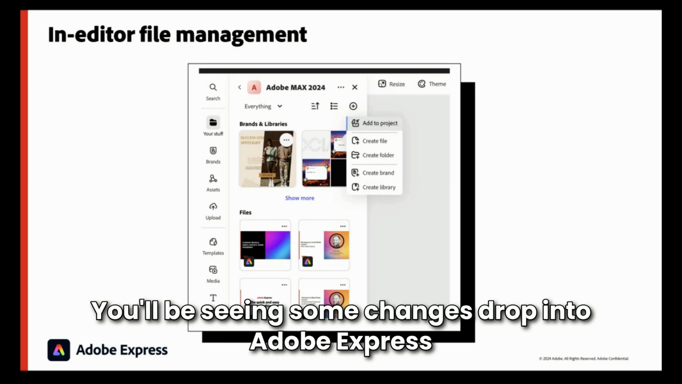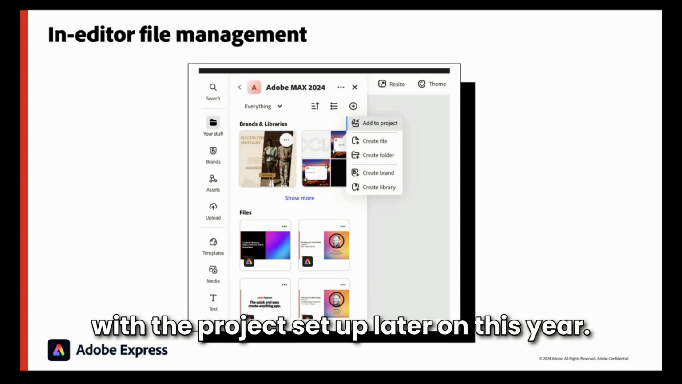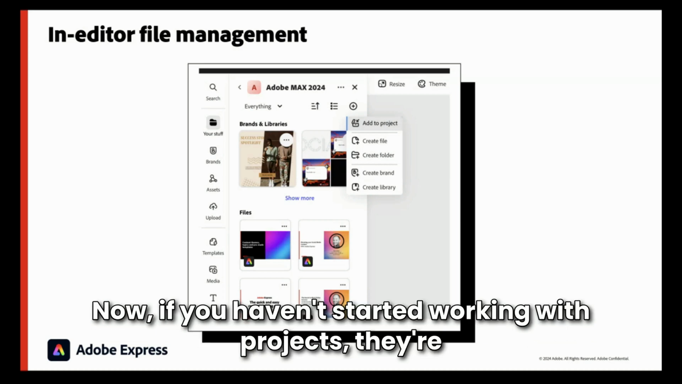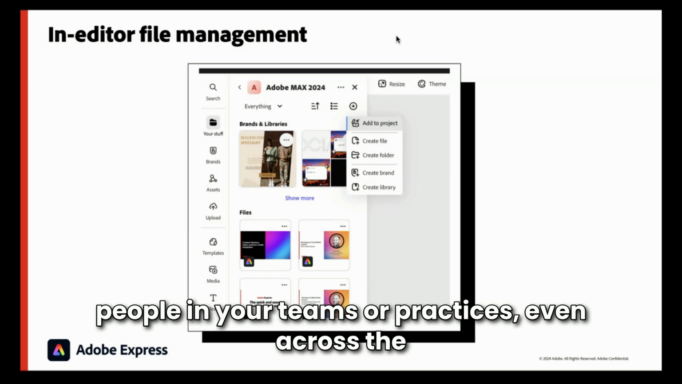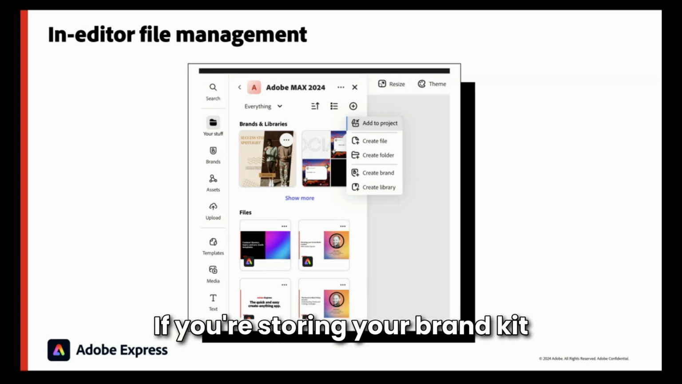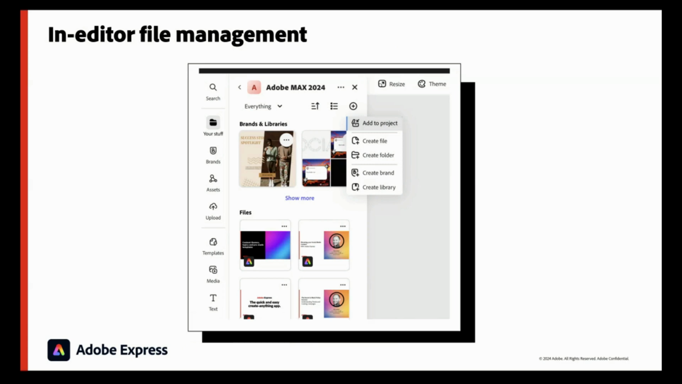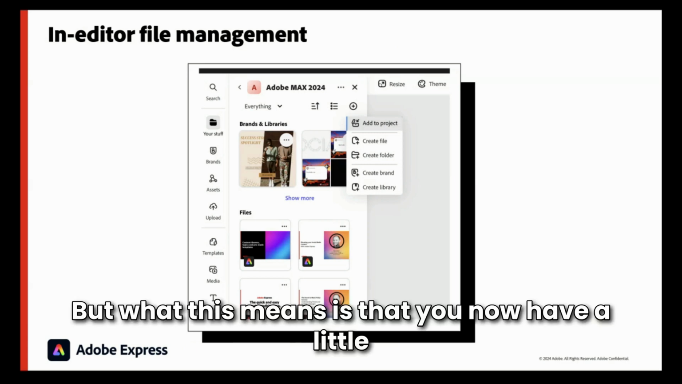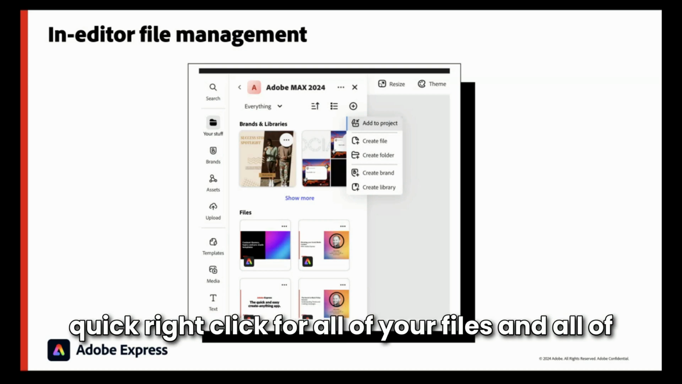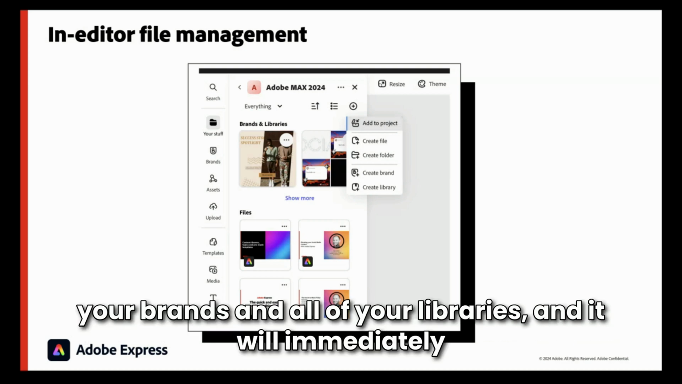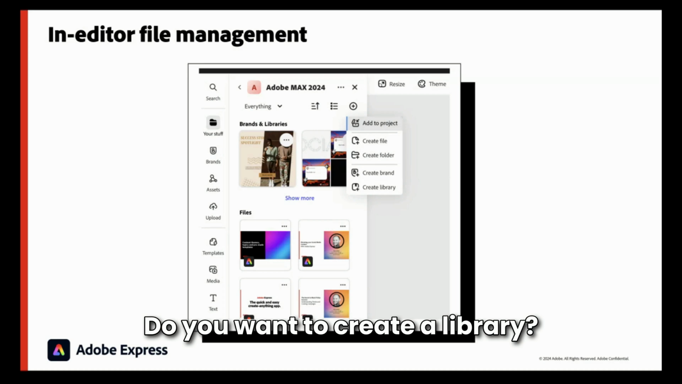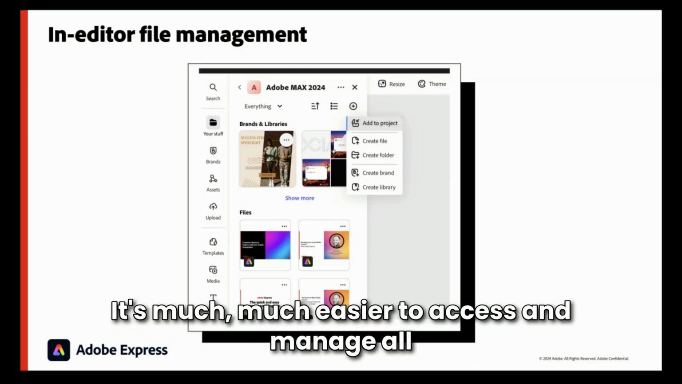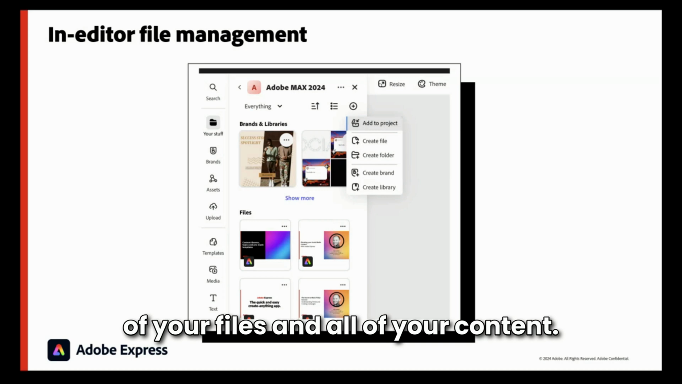You'll be seeing some changes drop into Adobe Express with the project setup later on this year. Now, if you haven't started working with projects, they're shared collaborative storage spaces that you can share with people in your teams, or perhaps even across the whole org if you want to, if you're storing your brand kit in a project, for example. But what this means is that you now have a quick right click for all of your files and all of your brands and all of your libraries, and it will immediately ask, where do you want to put the file? Do you want to create a brand? Do you want to create a library? It's much, much easier to access and manage all of your files and all of your content.